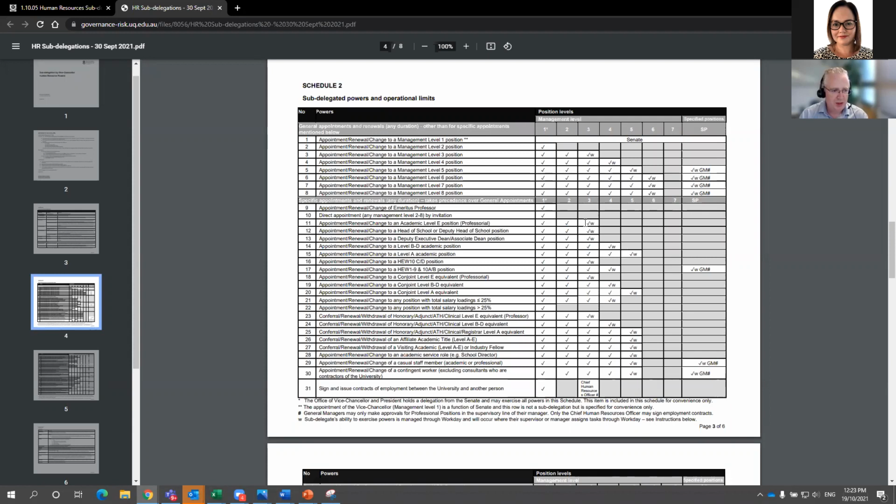The other thing to note on this page is we have a little tick symbol with a W, and that means that those individuals can hold an ongoing or a short-term delegation within Workday to be able to approve those positions as well. So as an example here, we have a little tick and a W for management level 3 for the approval of a level E position.